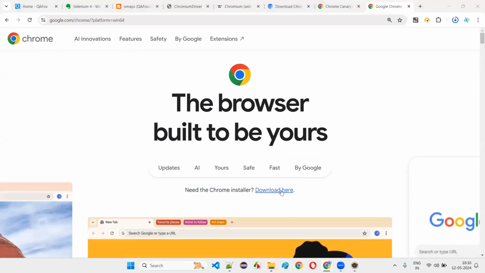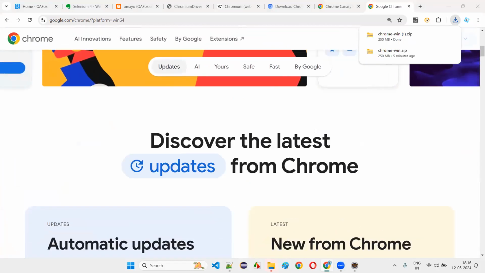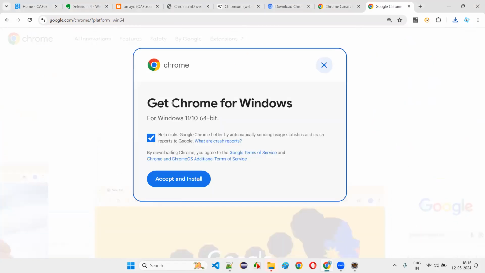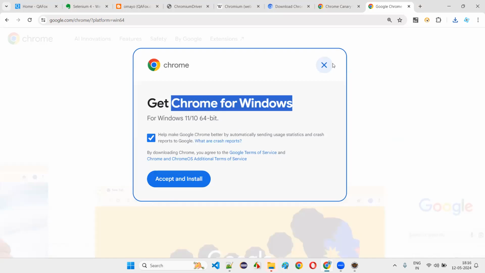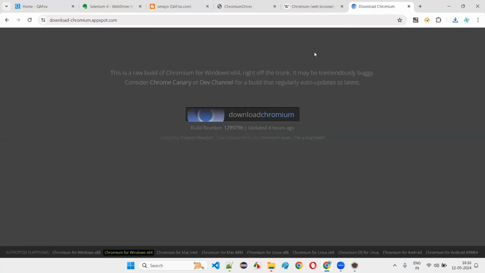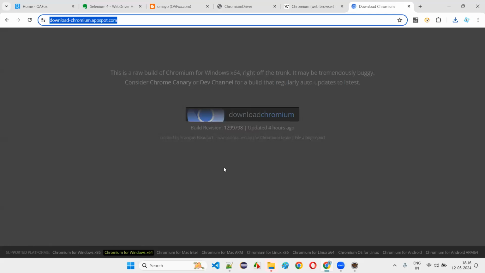It needs the Chrome installer. Download here. Chrome browser build to be yours. Where is it taking us, guys? Is there any possibility of installing that? I say download here. Get Chrome for Windows. Google Chrome only, they are saying. Chromium is not coming, guys. How to install Chromium, we don't know. Do people generally install it or not? I don't know even. But I want to try this Chromium driver. That's the reason I'm trying my level best.